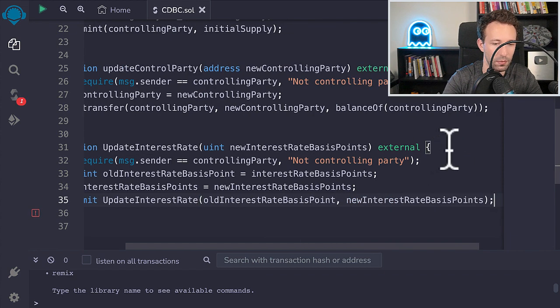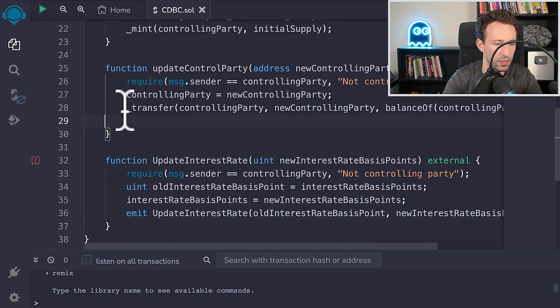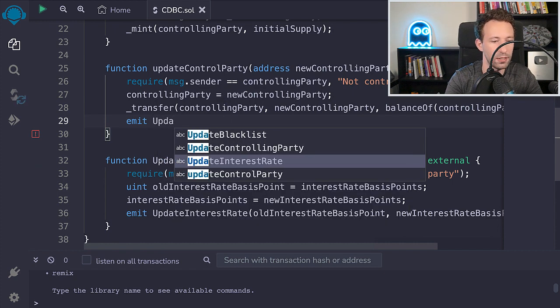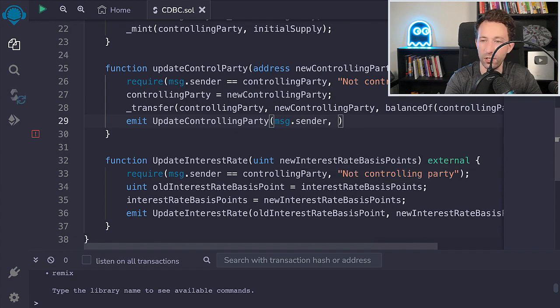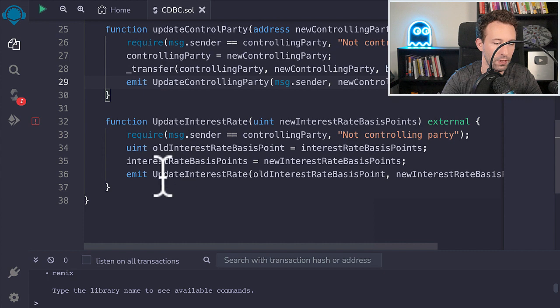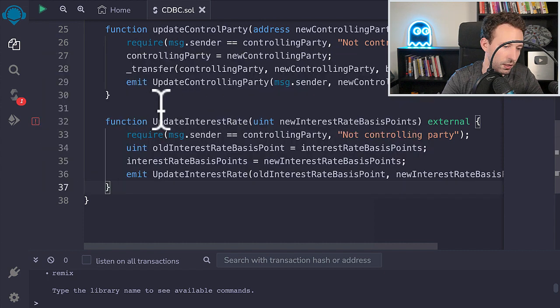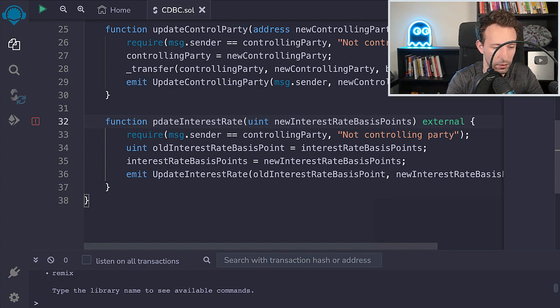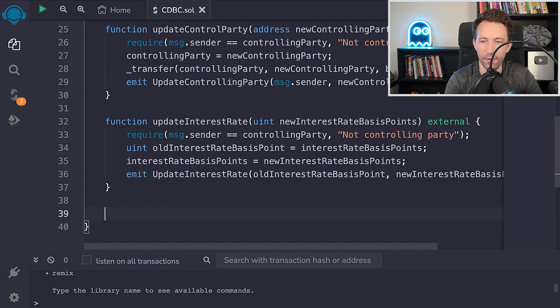Okay, awesome. And I realized that we forgot to emit an event for the previous function, so let's do this now. So it's update controlling party, and so the old one is the sender of the transaction, and the new one, new controlling party. Okay, cool. And so there is an error, line 32. Okay, here we need to make this lowercase, otherwise it thinks that we're trying to redefine an event. Okay, so that is fixed.